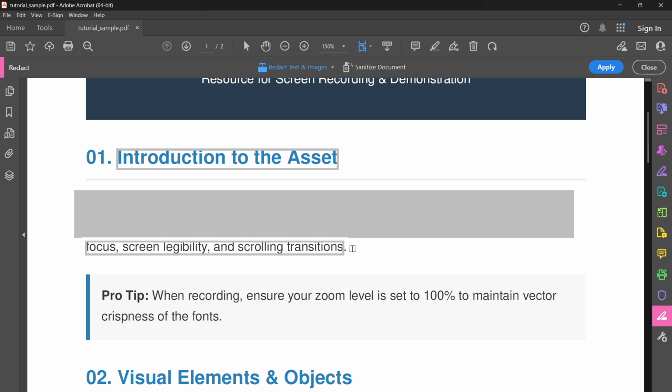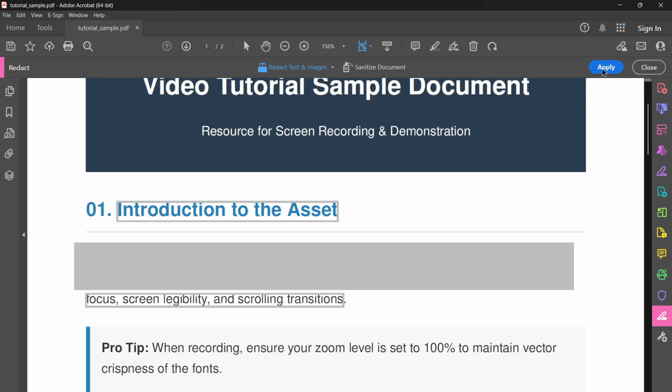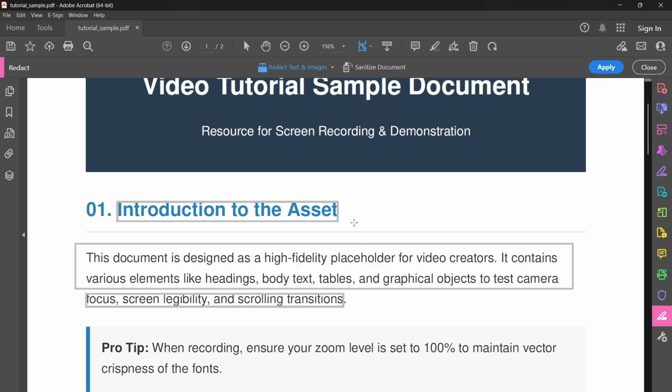Okay. Now, whenever you want to apply these redactions, you simply have to click on the apply button top right, and those are going to get applied and permanently blurred. That's how you do this.